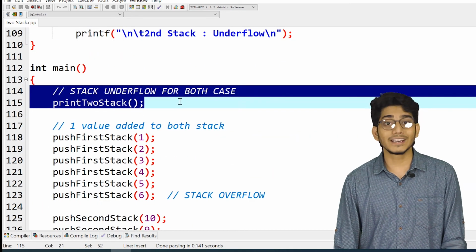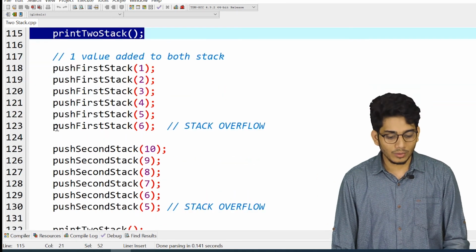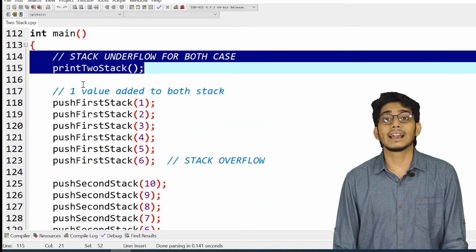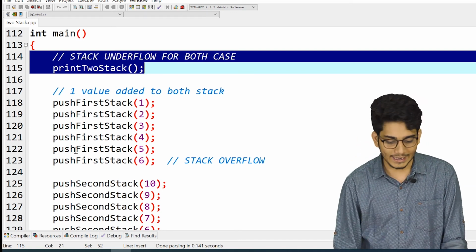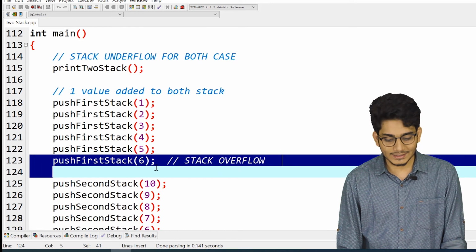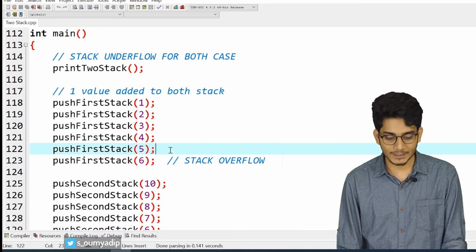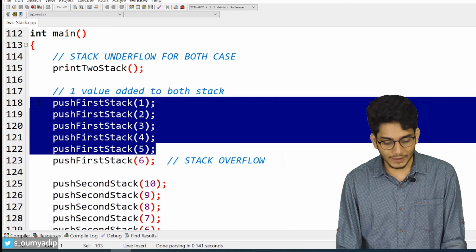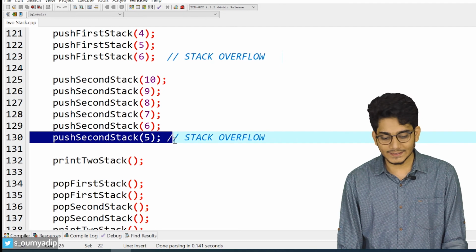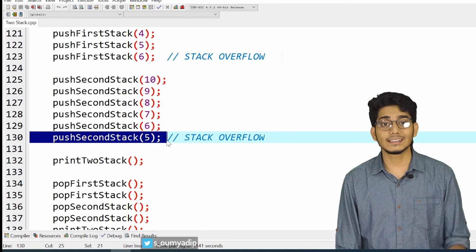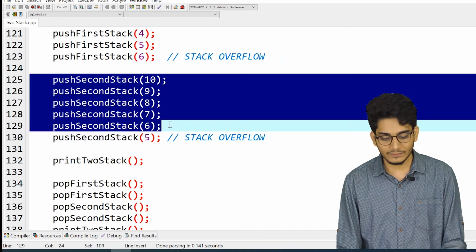At first we'll make sure that both of the stacks contain 0 values. Now what is the size of the stack? That is 10. So we can insert only 5 elements in both of the stacks. In this case our stack will show us the stack overflow condition for the first stack. So we can only insert up to 5, and this is for the second stack. At this point we'll get a stack overflow for the second stack because we can only push 5 values.